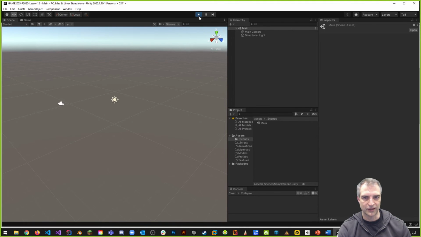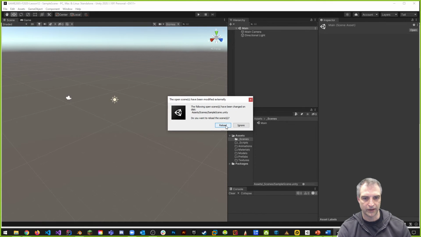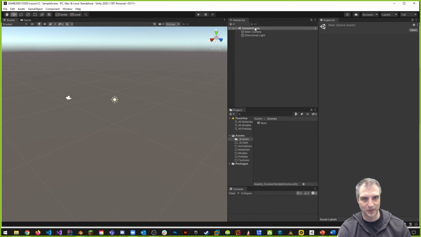Notice I was doing all this in play mode, right? It's going to ask me to reload. It's going to change back to sample scene. Anything I do in play mode is mostly undone, except for stuff I do in the assets folder. My assets folder stayed the same, but anything I did in my scene went back to normal.